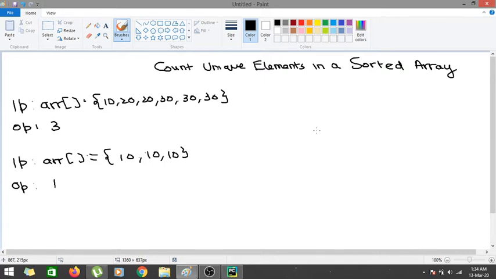of it. For example, in this array, 10, 20, 20, 30, 30, 30, I have 10 occurring once, 20 occurring twice, and 30 occurring thrice. But we must consider each element only once, that is, at least once in the array. 10 occurs once, 20 also occurs at least once, and 30 also occurs at least once. So the number of unique elements present inside the array is 3.